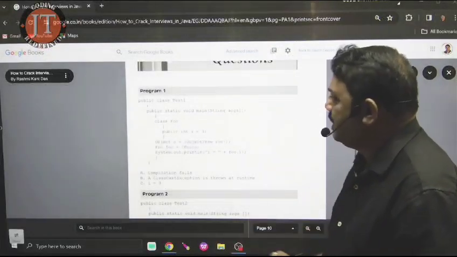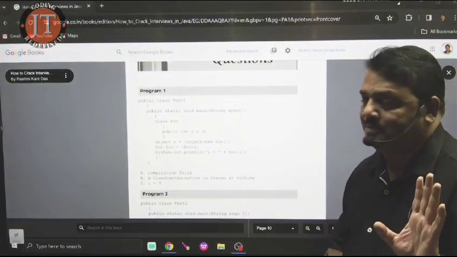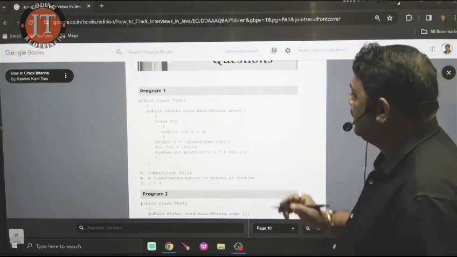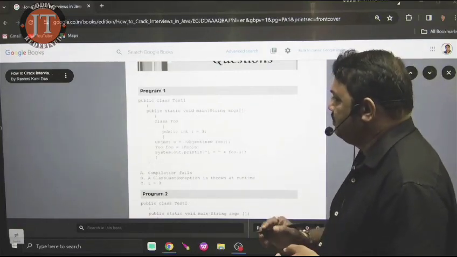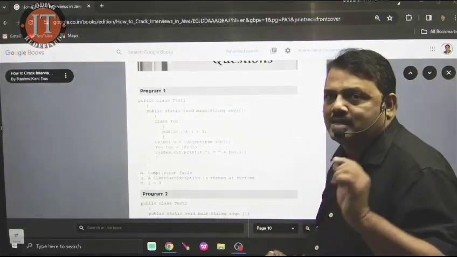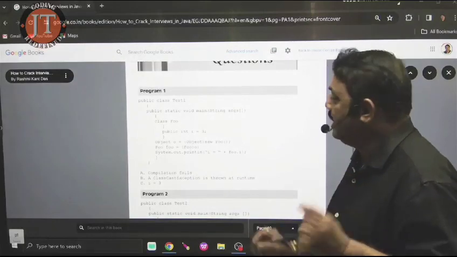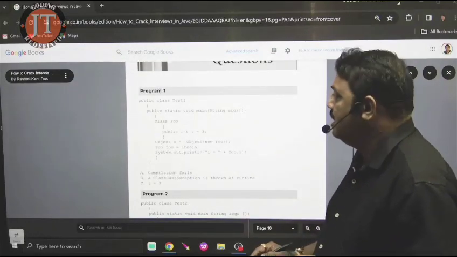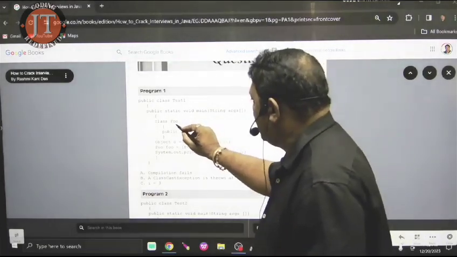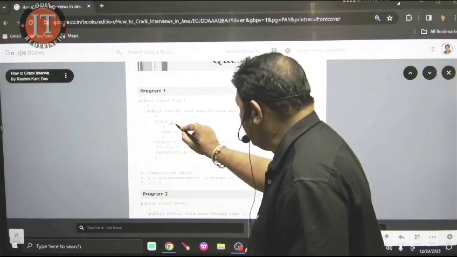This is the first application. I just write here. You know that in this case what happens? This is test 1, the name of the class. I entered into the main. Inside the main method, I declare a class. The class name is foo.